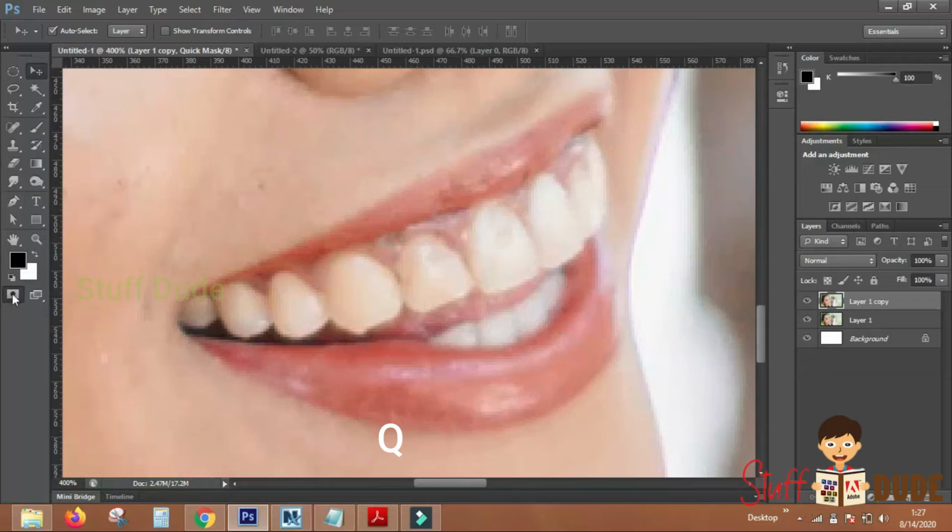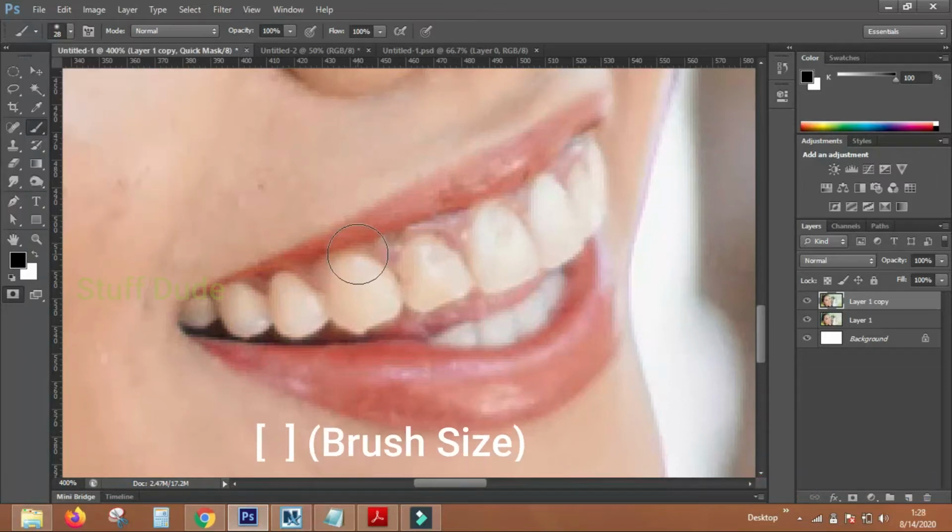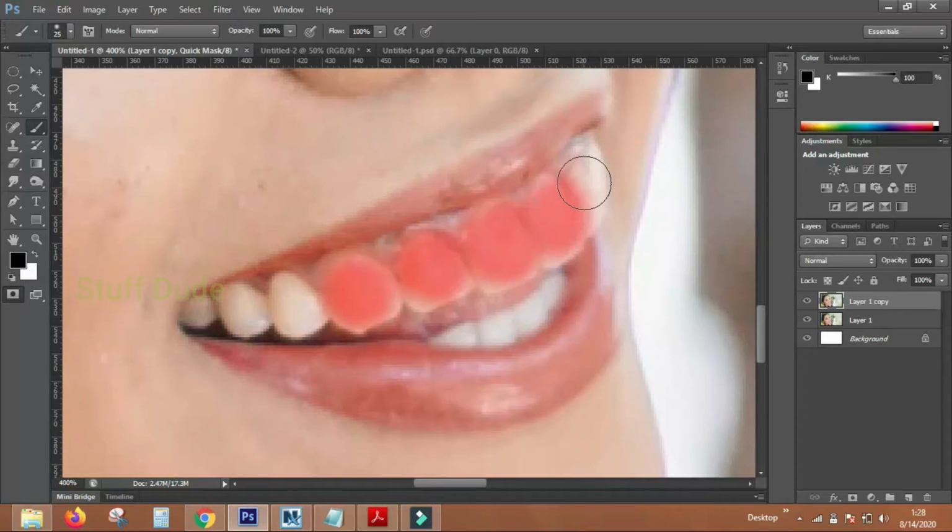Now press the shortcut Q for mask mode, or you can click here, then go to your brush. In the brush settings, you can choose the soft brush, don't choose the hard brush. Now use the left bracket and right bracket shortcuts to decrease or increase brush size. So depending on teeth size, you can set the brush. While applying the brush, the color value should be black and white. Yeah, let me do it.